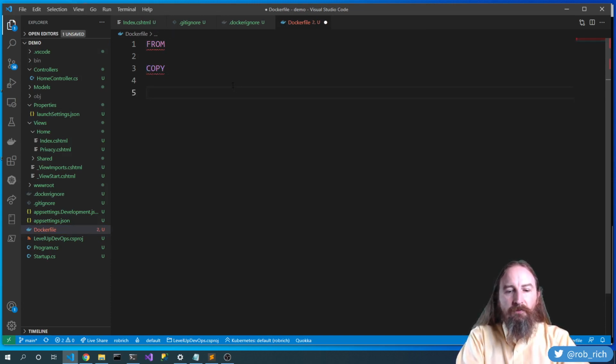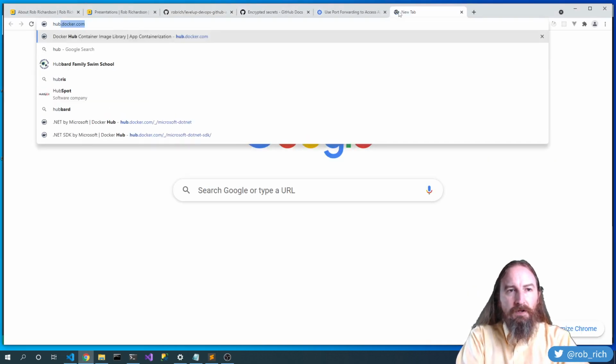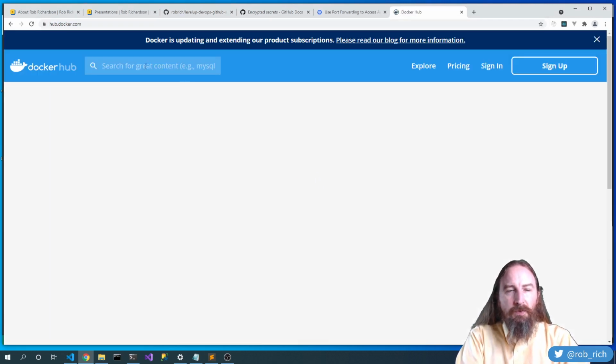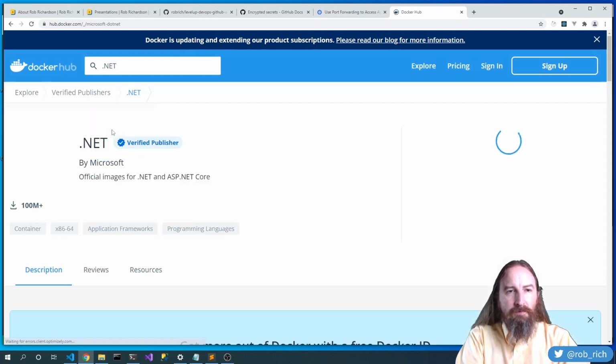Now, when we're building a Dockerfile, we'll have four main verbs: FROM, COPY, RUN, and CMD. If you understand how these four commands work, you can probably read pretty much every Dockerfile. That's perfect. Next up, let's go look for our base image, our FROM. Now we'll head to Docker Hub, so hub.docker.com, and we will search for .NET and pull up this repository.